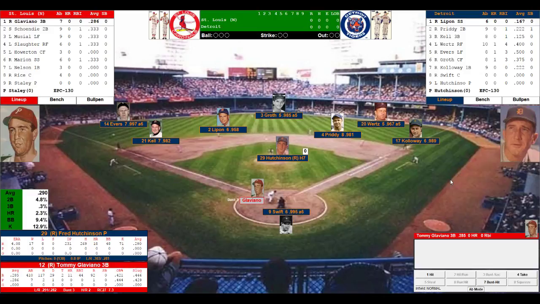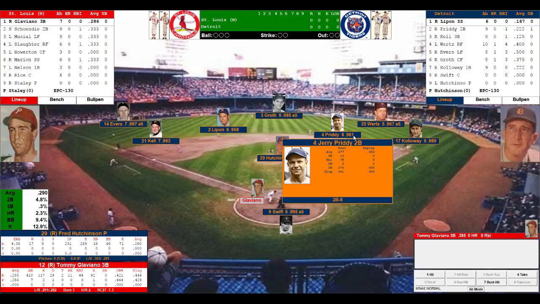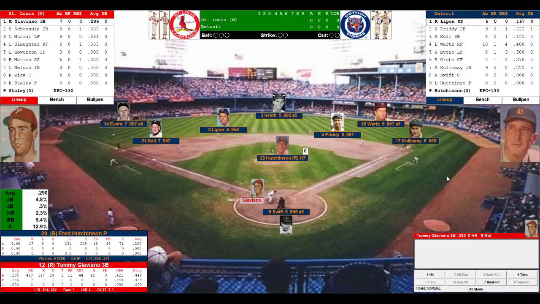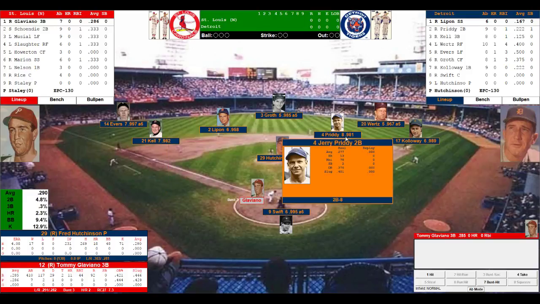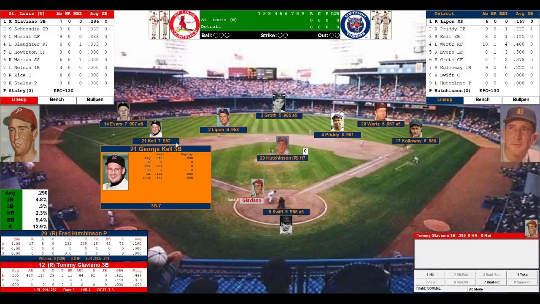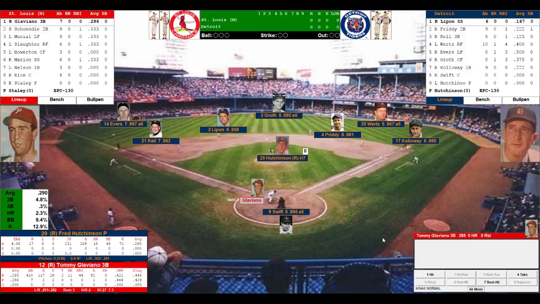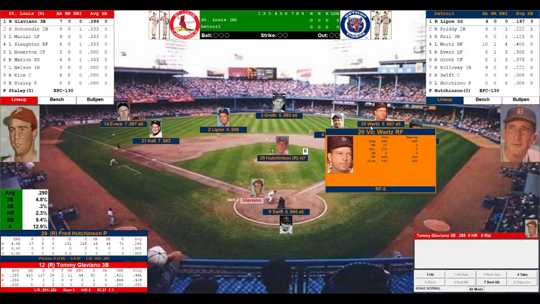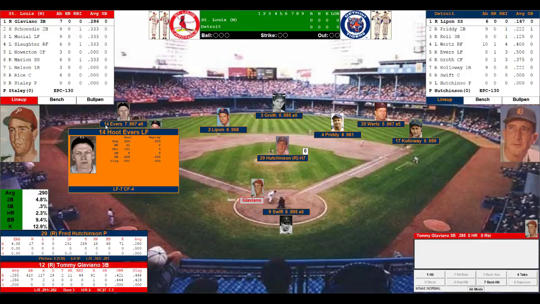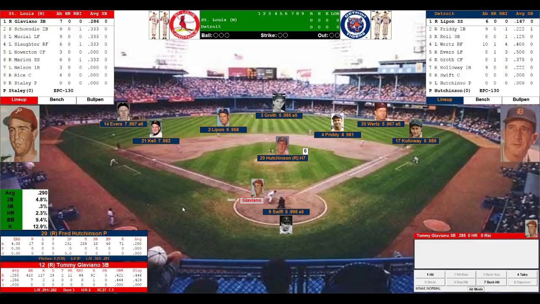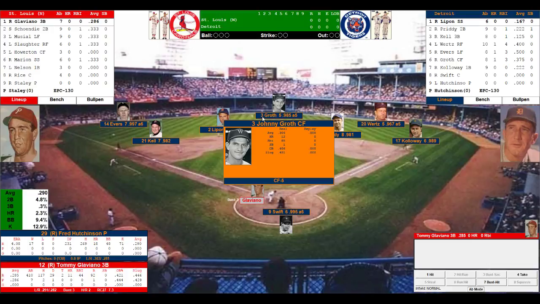For the Detroit Tigers, batting first, playing second base, Jerry Pretty. Actually, hold on a second. Batting first, playing shortstop, Johnny Lipon. Batting second, playing second base, Jerry Priddy. Batting third, the third baseman, George Kell. Batting fourth, the right fielder, Vic Wertz. Batting fifth, the left fielder, Hoot Evers. Love that name. Batting sixth, the center fielder, Johnny Groth.